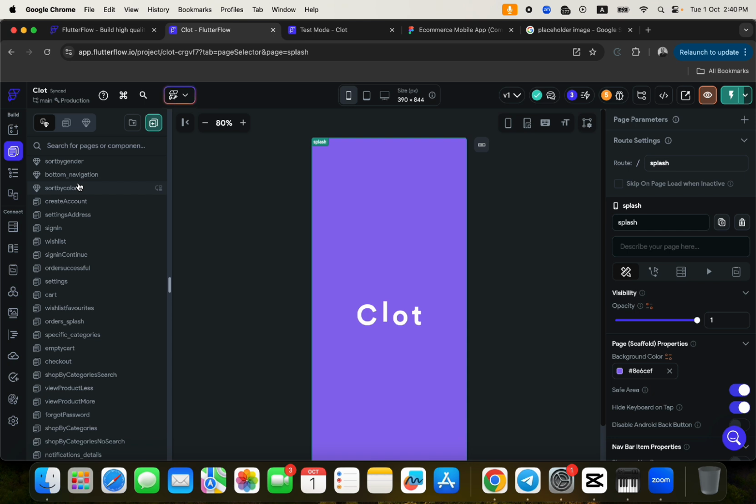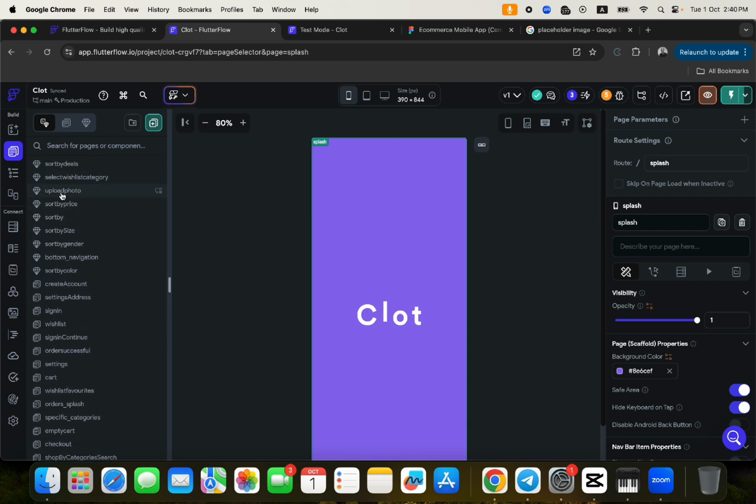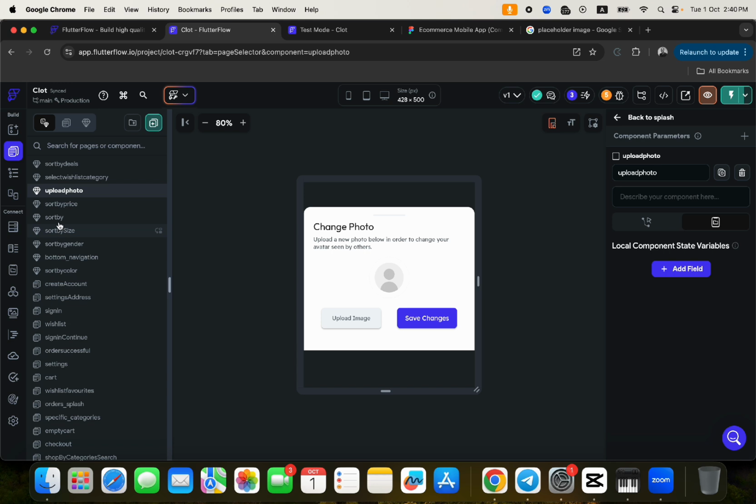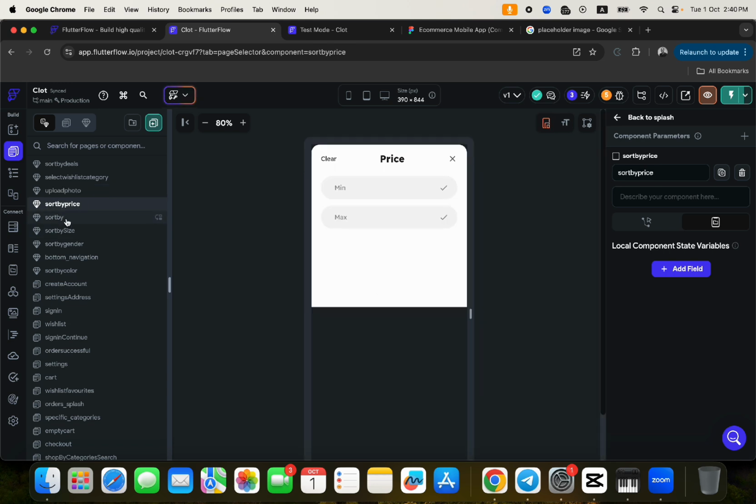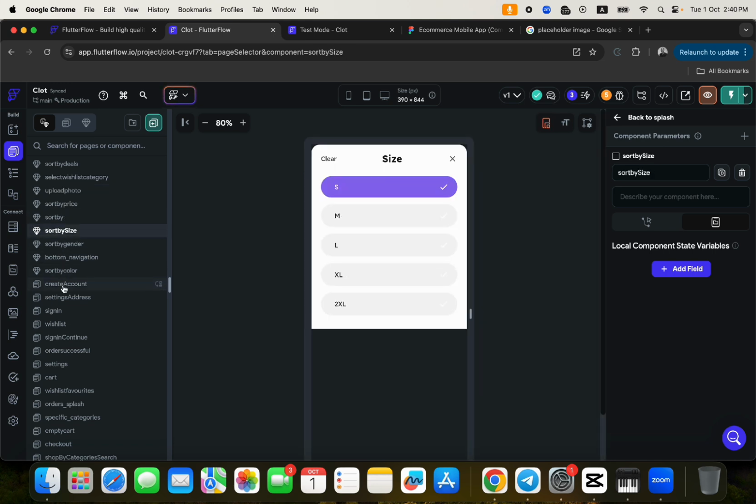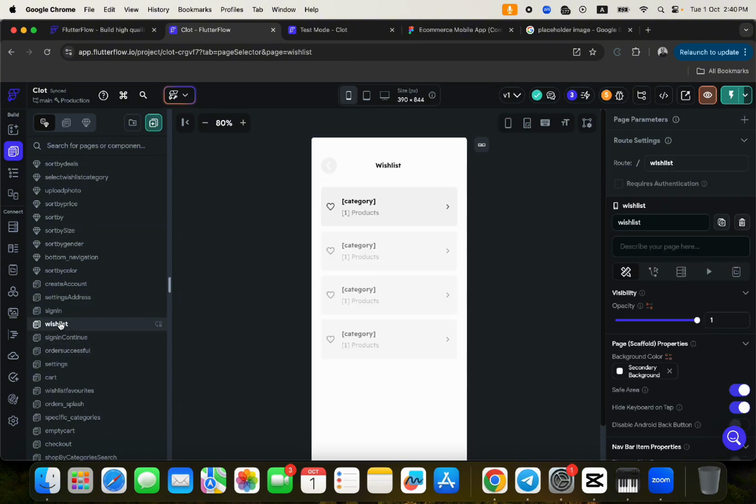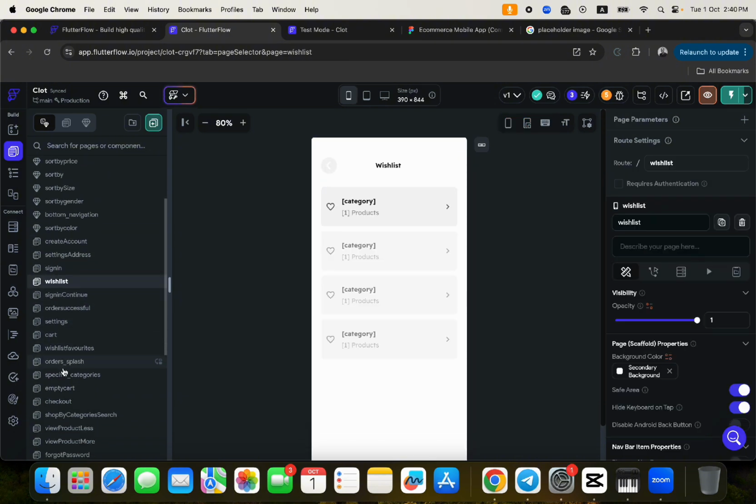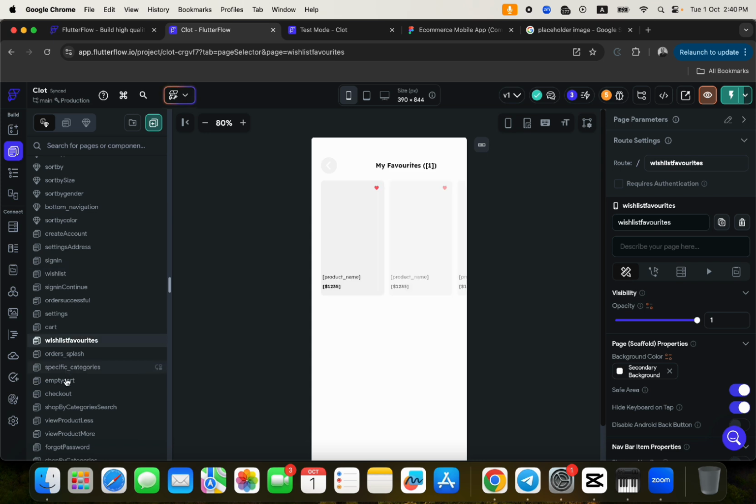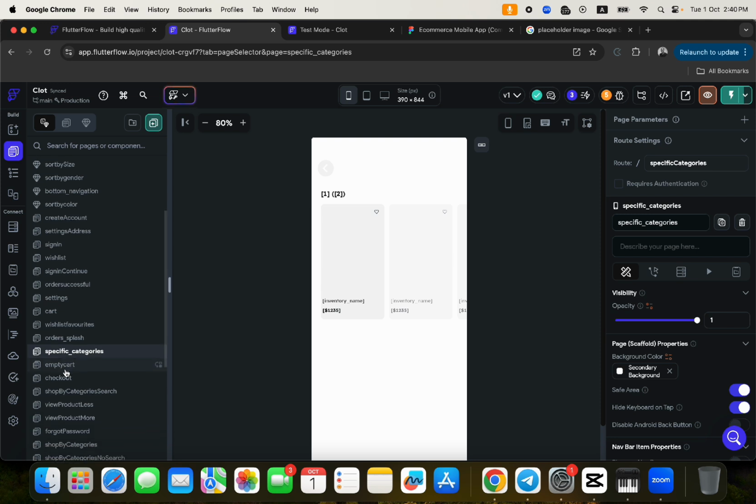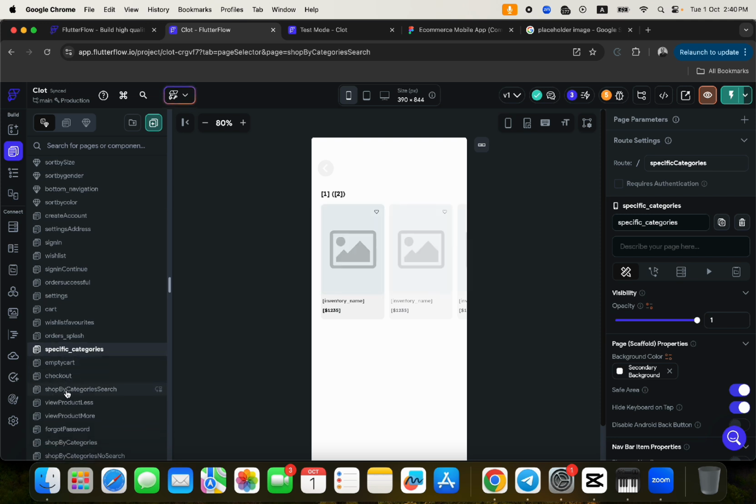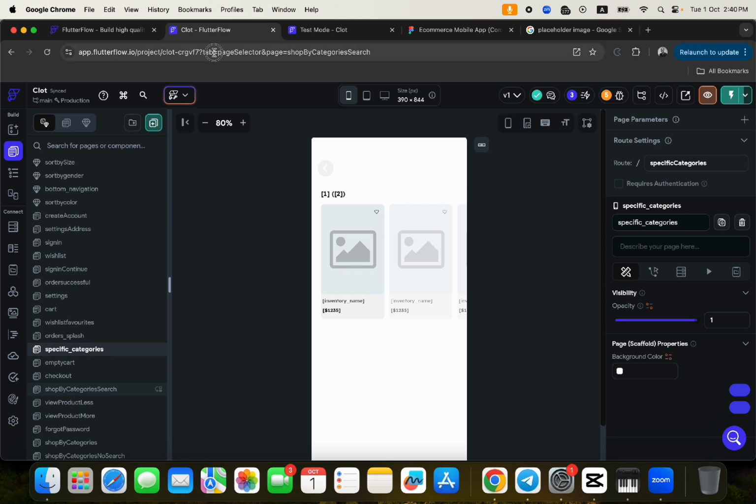So I'm going to try to see how I can. We have here upload folder, sort by price. We did all of these actually, but I need the screen that has to do with that. So this is a wish list. Other successful cards, wish list, favorites, specific categories. Okay, not here. We need a screen that has to do with that. Shop by category search. I think this should be it, but for some reason it's not really clicking. I don't know why. I'm trying to click this, but it's not working.